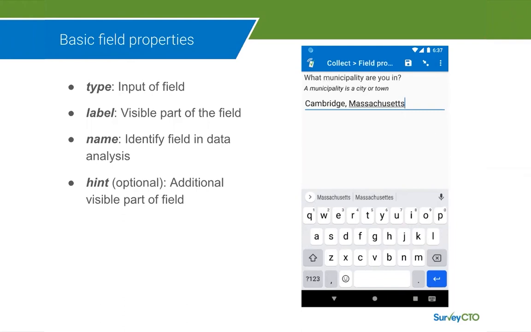The name is used to identify the field. The enumerator cannot see this, but the field is called location. So when the data is exported, the field's value will be in the location column of the data. Finally, the hint is an optional property that provides more details about the field. Understandably, not everyone will know what a municipality is, so not everyone will know that municipality is essentially a generic word for a city or town. So below the label, I have a hint that says a municipality is a city or town.